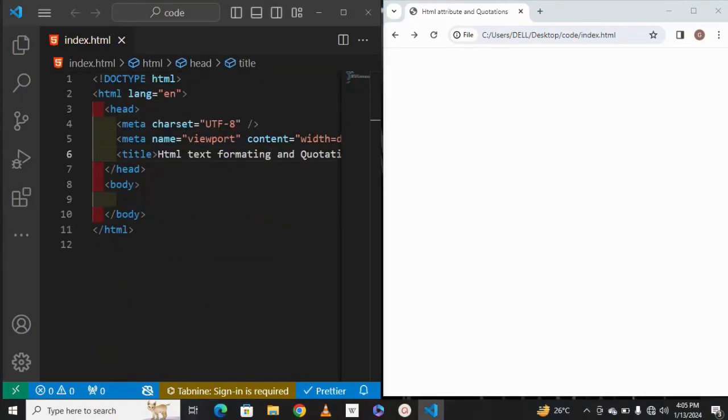So what we want to talk about is HTML text formatting and quotation. HTML text formatting is a way you can use the privilege of formatting your document, your HTML text. The first element we're going to talk about is the bold element. It's written with the B tag.